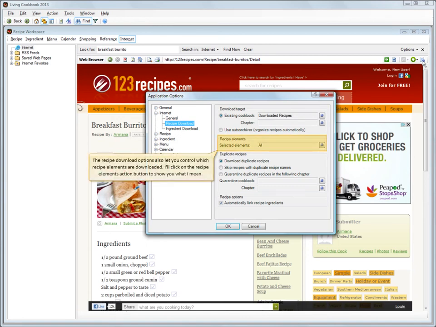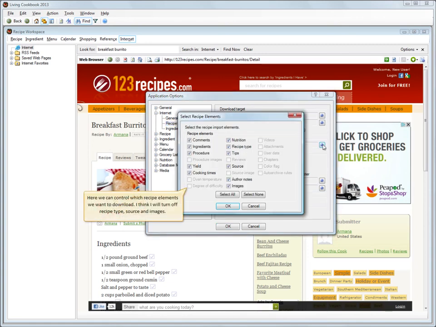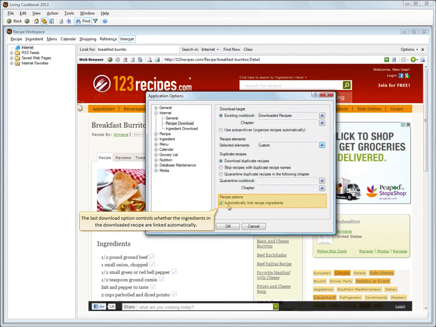The recipe download options also let you control which recipe elements are downloaded. I'll click on the Recipe Elements Action button to show you what I mean. Here we can control which recipe elements we want to download. I think I'll turn off recipe type, source, and images. The download options also let you control how duplicate recipes are handled. You can choose to download duplicates, skip them, or quarantine them in a separate chapter. The last download option controls whether the ingredients in the downloaded recipe are linked automatically.